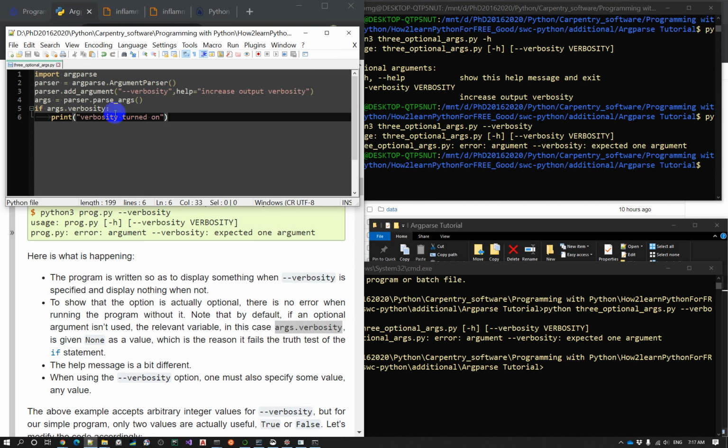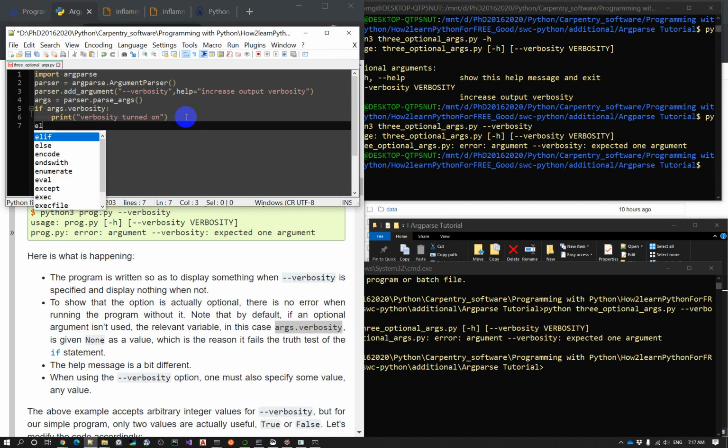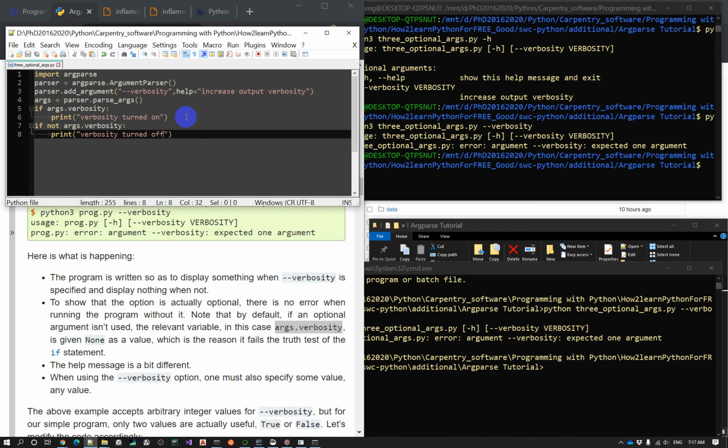So, because of that, I think we can even put in else, or if not args dot verbosity, then we can print verbosity is off. Just give it a try.